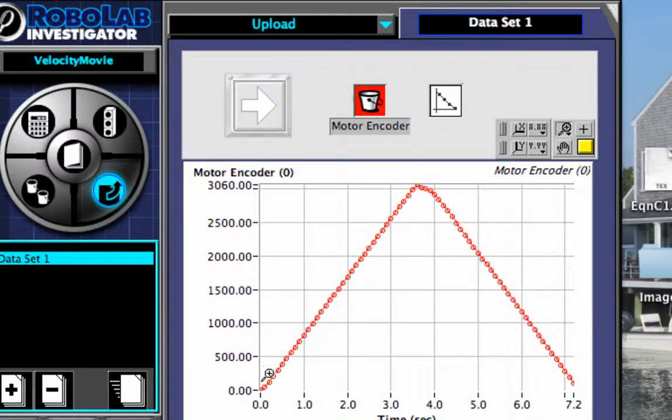So here is my graph, and this graph, based on what my program said, is I'm recording the motor encoder in degrees of my motor A as it drives forward, and this is where it bumps the wall and then it comes back. Now let's say I want to change my program.